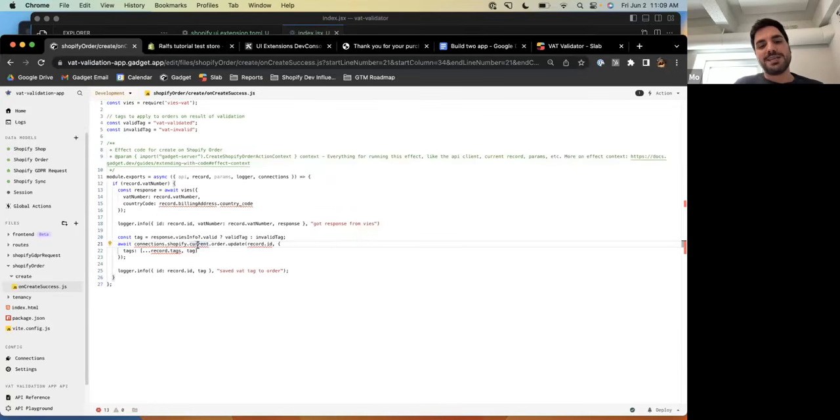So what we have is this kind of helper for you where you just say connections.shopify.current. Gadget knows .current means a specific shop with a specific shop ID. And then what we do is we run order update on the record that we're interacting with. The same ID is stored Gadget side. So I'm using the ID on the Gadget side to send information back to Shopify.